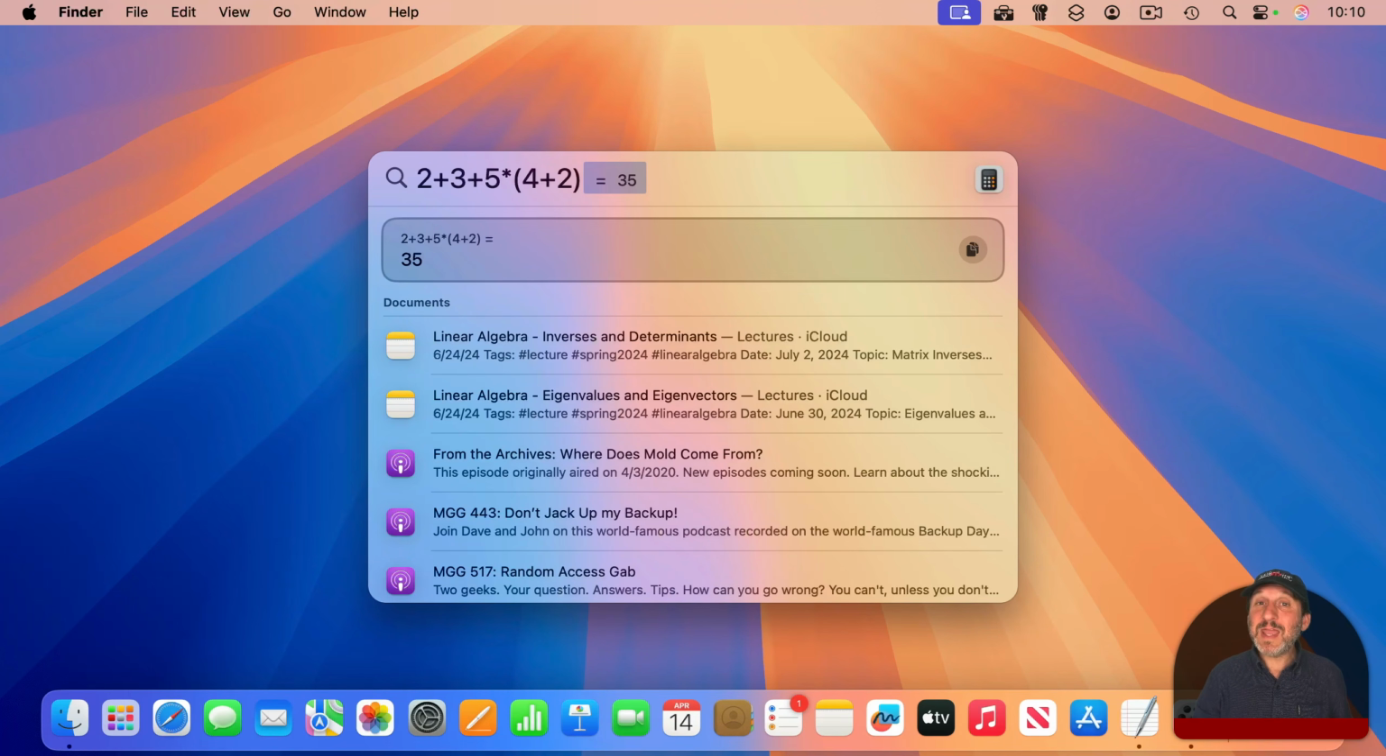And by the way, when you see the answer either in the Calculator app or here, you can use Command C to copy it. And you can see the little check mark appeared there. And now you can paste it into any app that you're working in.